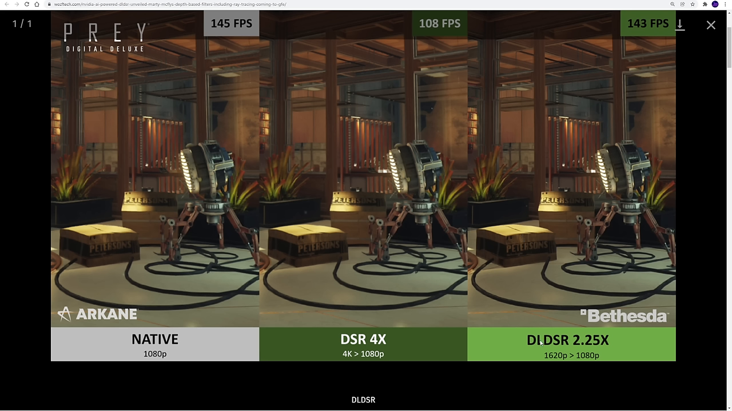But by using DLDSR, 2.25x, you're actually rendering the game at 1620p instead of at 4K. You're still downsampling to 1080p, but now your frame rate is basically the same as running it at 1080p native. And the idea here is that now your image quality should be looking as good as it was doing the 4K downsampling, because they're using the AI to assist this downsampling process.